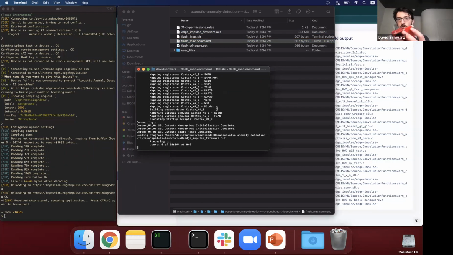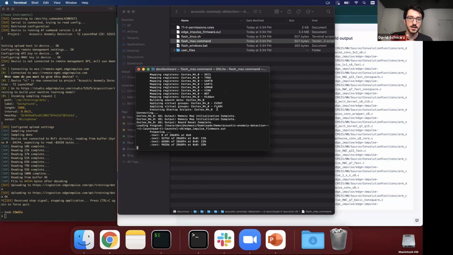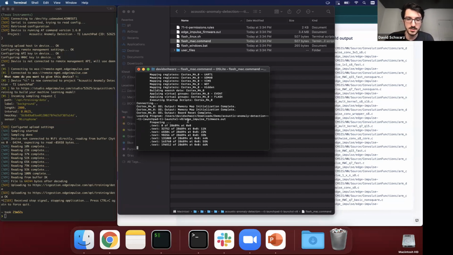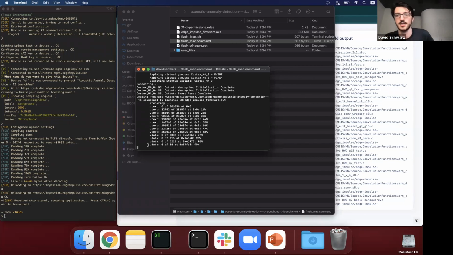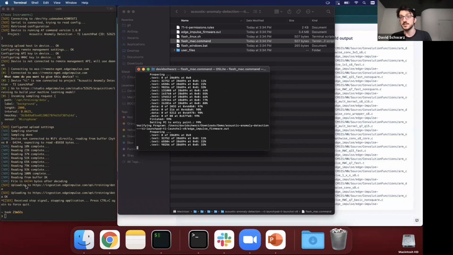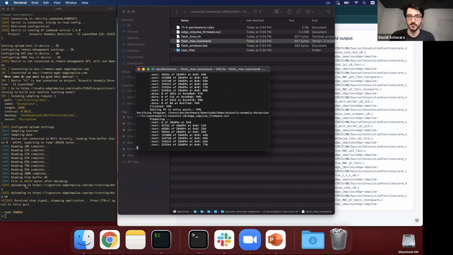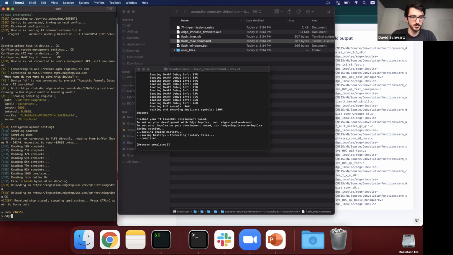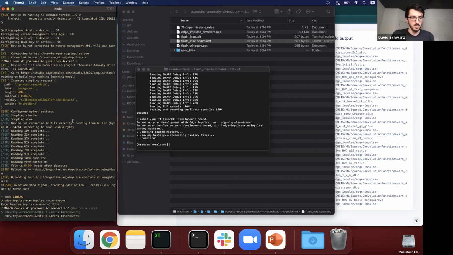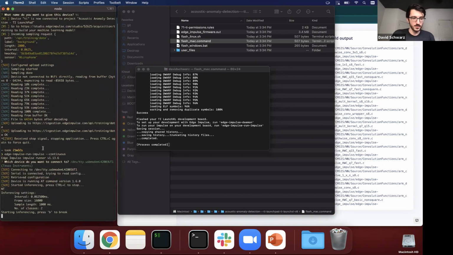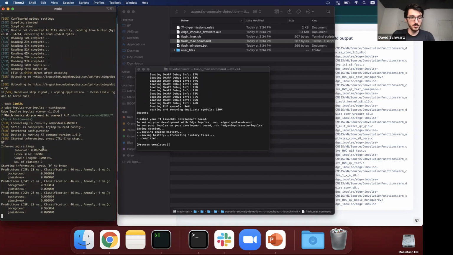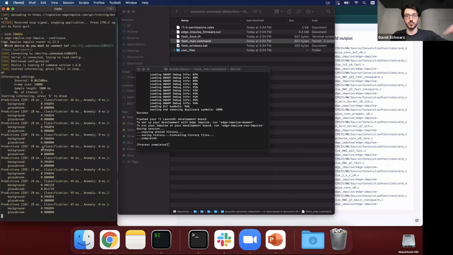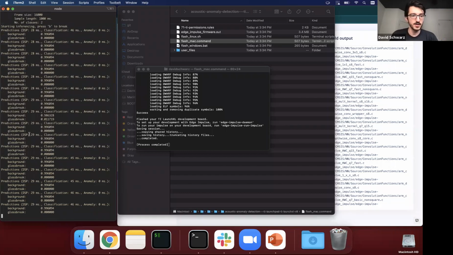Now my dev board's programming, and once it's done flashing the device, I can start a different CLI tool to actually run inference live on the device. So that's what I'll do now. I'll do edge-impulse-run-impulse, and we're going to do continuous. And here you now see it's running inference as fast as it can on the device right now.